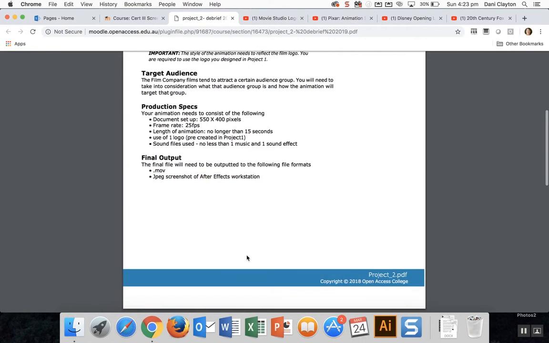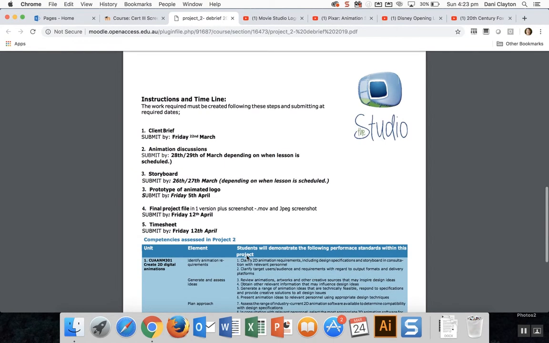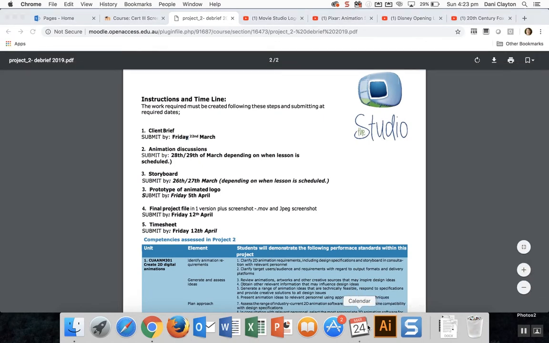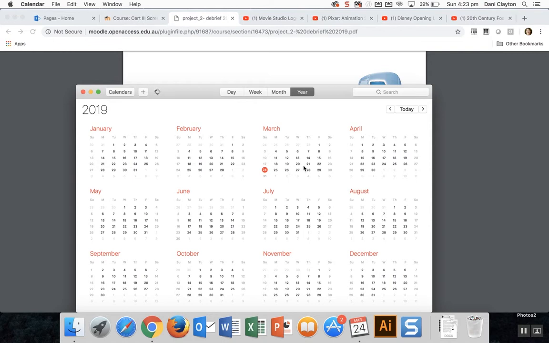As we scroll down, you'll see the individual due dates here for each of the parts of the task. So, updating the client brief. I've got updating of the client brief due by Friday the 22nd of March. As we're a little bit past that, I'll extend it to probably the 24th of March, so probably at least by maybe the 28th of March.